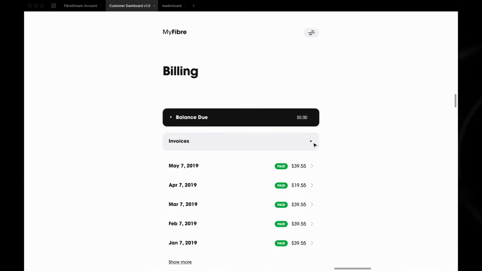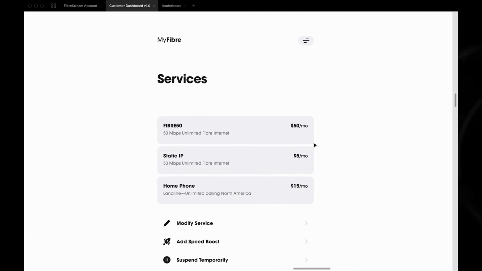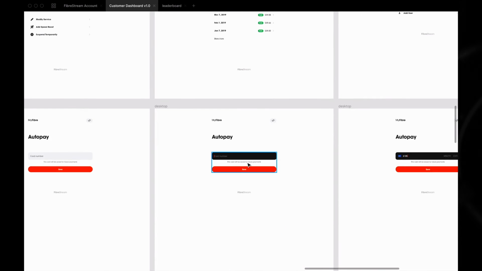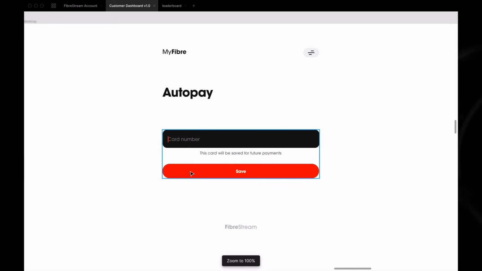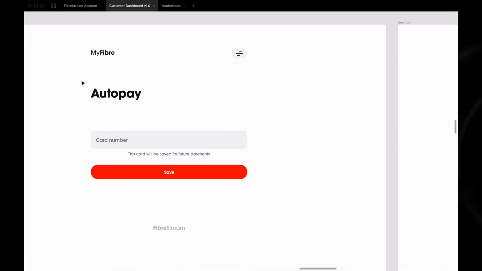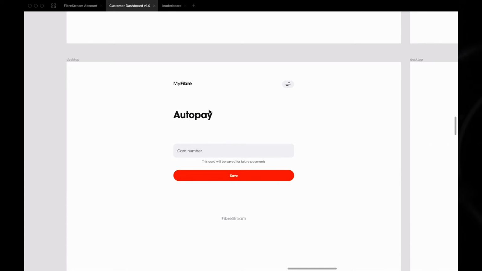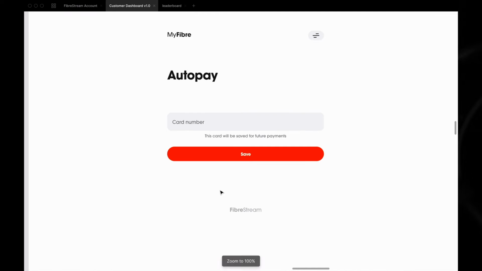We wanted it to feel very simple, very easy to know what your services were, what your billing was like, you know, even paying your bills. And a lot of this is made possible with just heavy use of negative space, a big typeface, and just a really clean layout.